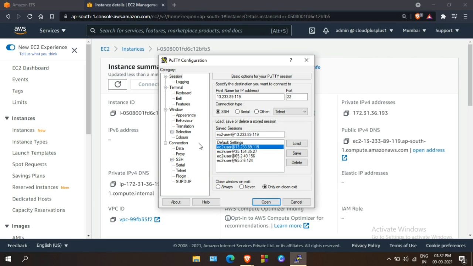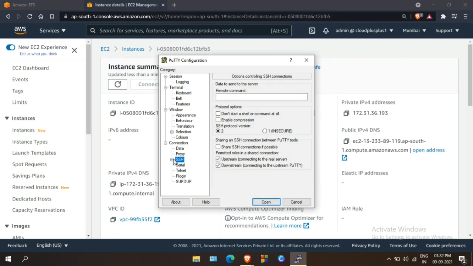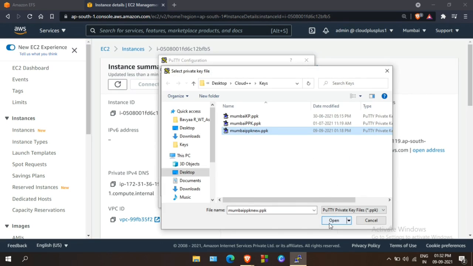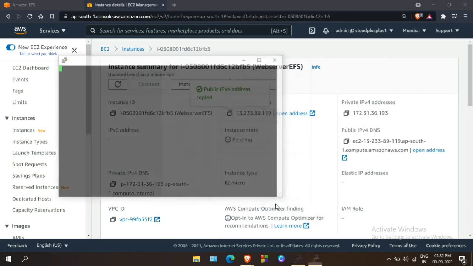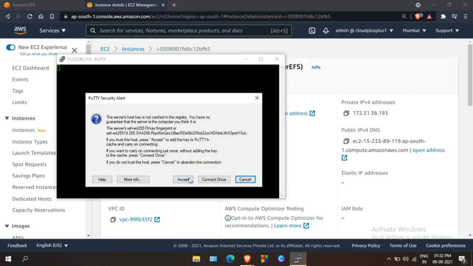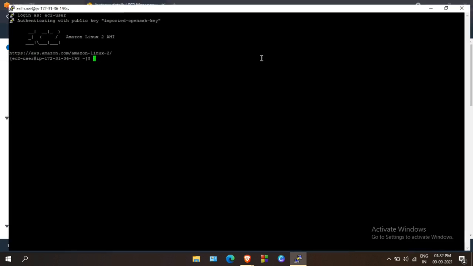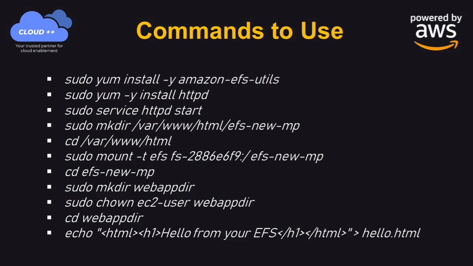Now on the left, click on SSH and then click on Auth. Now browse for the key that you used with your instance and open. Log in as ec2-user. The commands have been given for easy access in the description below. These are the commands to use while you SSH into the instance.